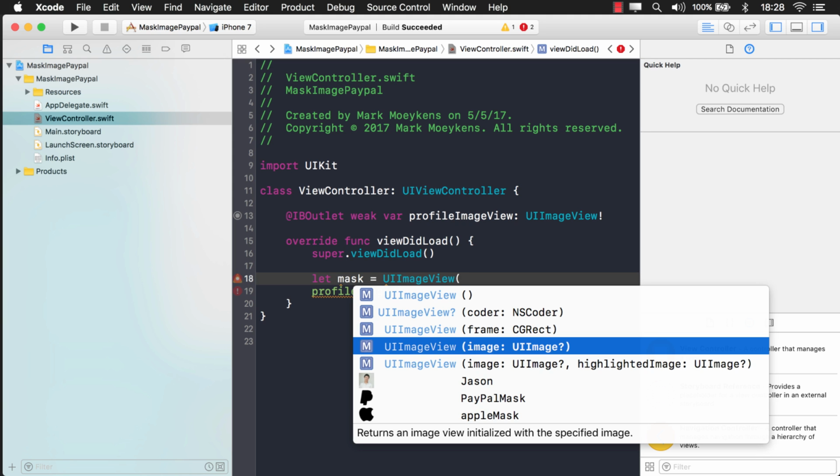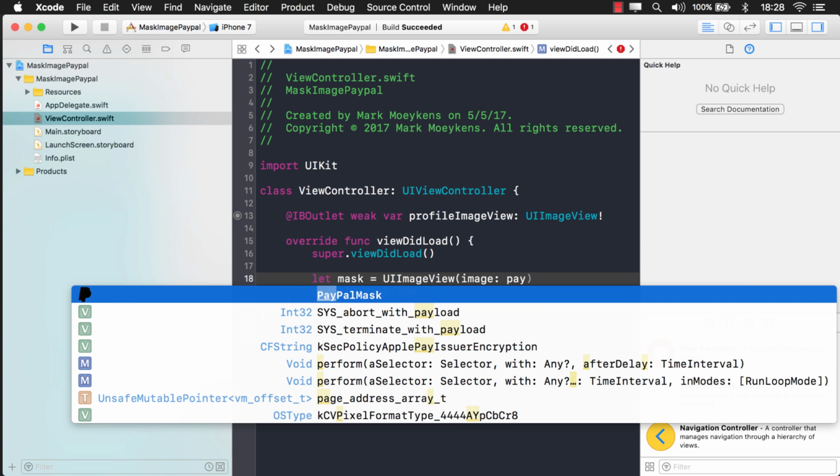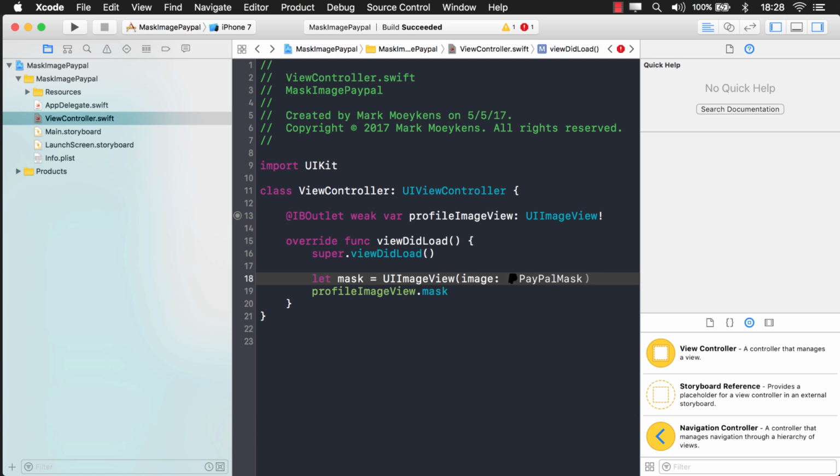And I already have an image, so I'm going to use this initializer right here. And I'm going to use the PayPal mask. That's the image I'm going to use. And then for my mask, I'm just going to set it like this. Okay, let's see what that looks like.